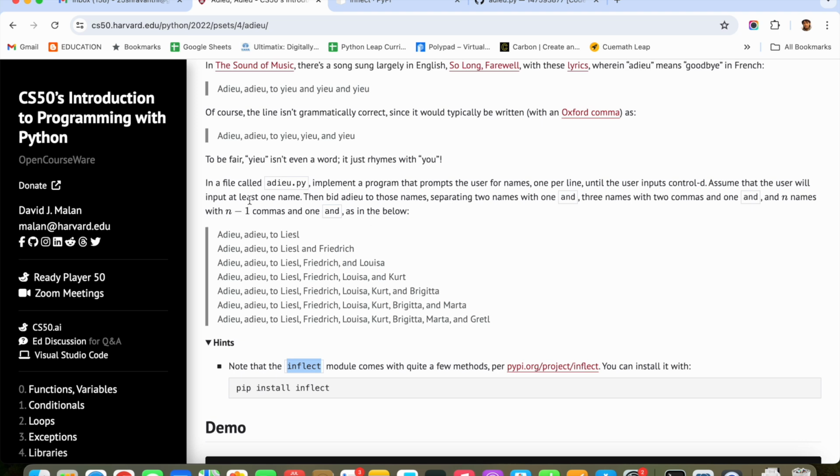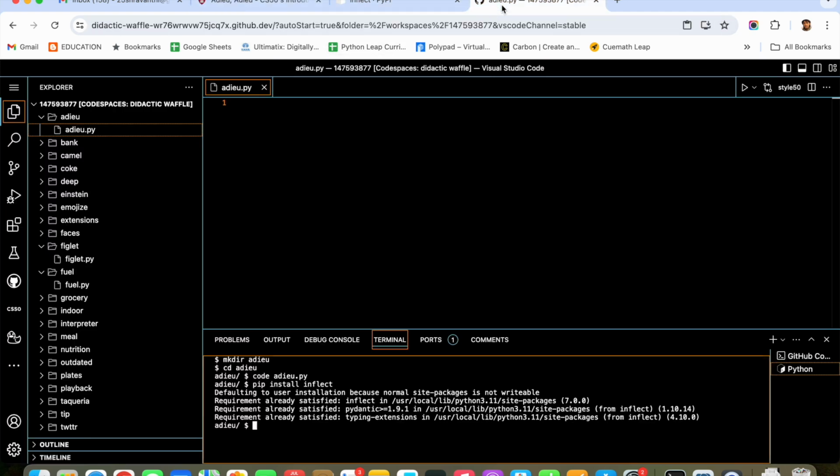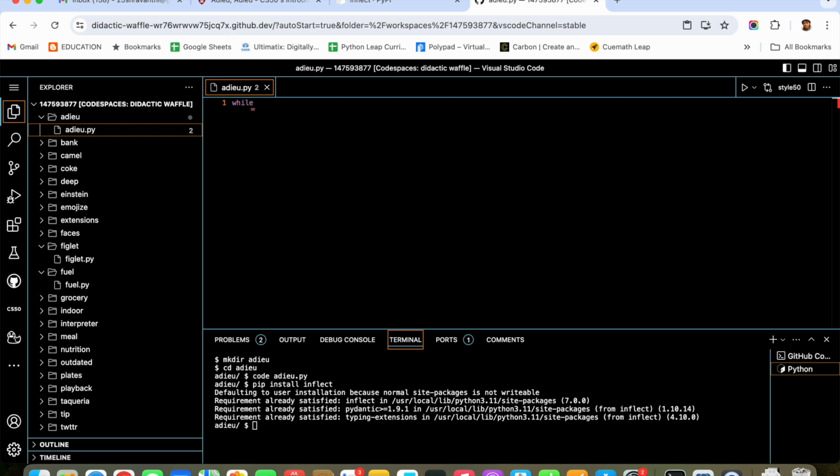Now in a file adieu.py, implement a program that prompts the user for names, one per line, until the user inputs control D. Let us try to do this one first. We are going to keep on asking the user for a name, so we are going to use while True, which is an infinite loop. And what am I going to do? I am going to input the name. So I am asking one name at a time.